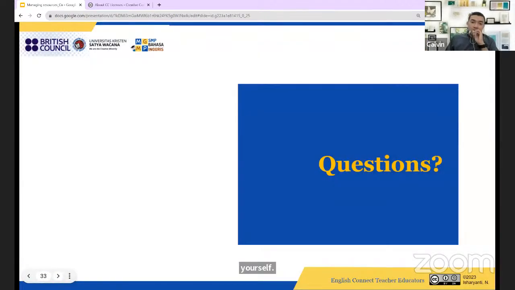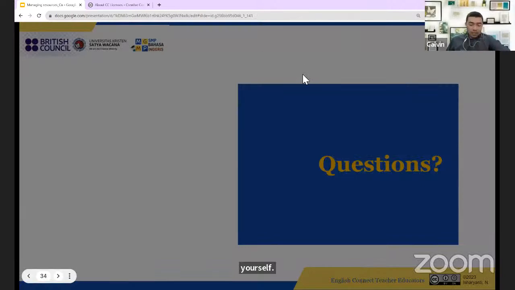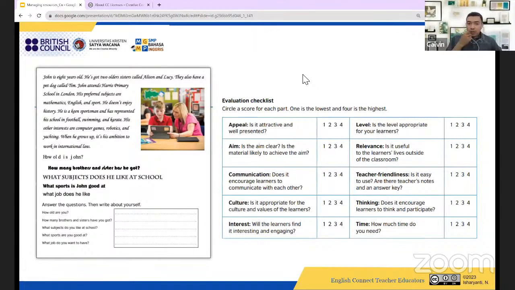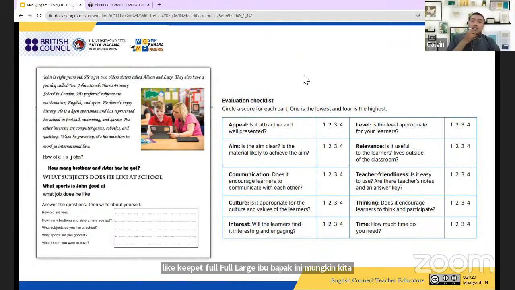All right. For the questions, we can just keep them for later. Ibu Bapak, maybe we take 5 minutes before we do the question and answers and do the reflection together. Maybe we just discuss. You can raise your hand and share your answer in the chat. Let's talk about going back to adapting the materials.